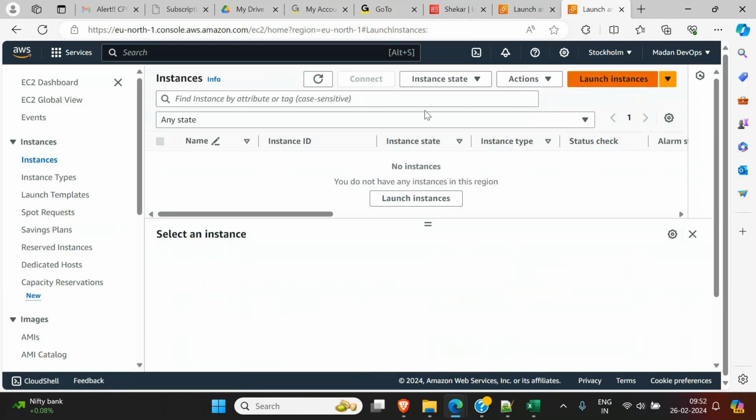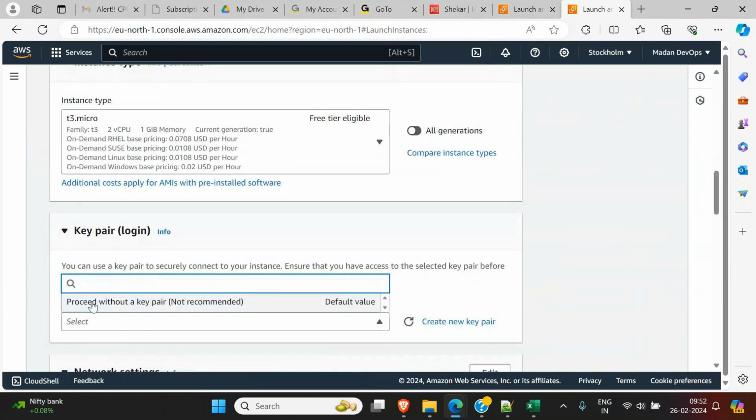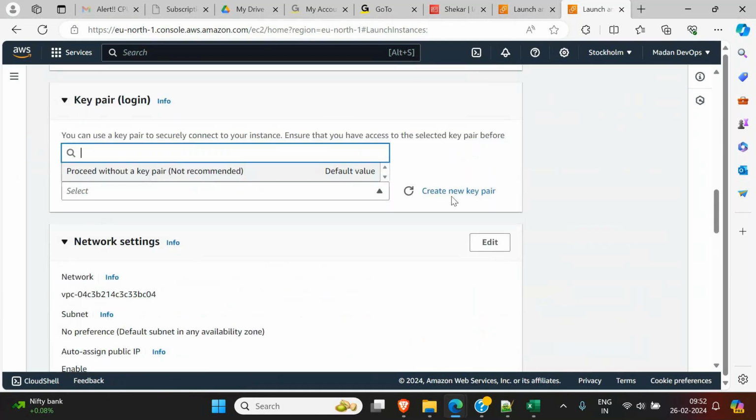Suppose I have to create one more server now, for example, in Stockholm. In Stockholm, I don't have a key pair, right? Again, because it is a new region, I have to create a new key pair. You can try that. You can create a new key pair in the Stockholm region, because every key pair is region specific. That is important. The keys which I have used for the Mumbai region will not appear here.